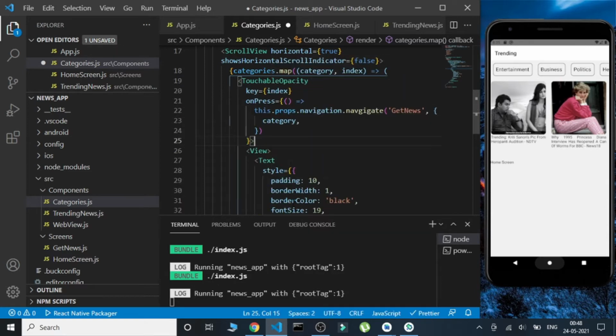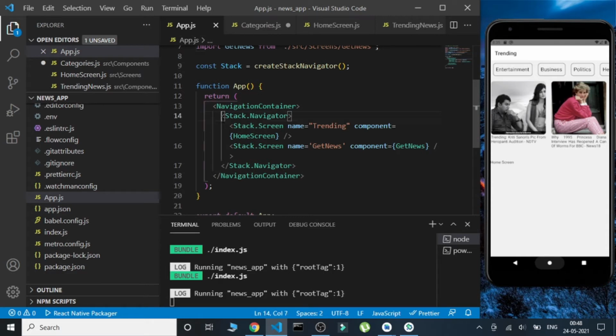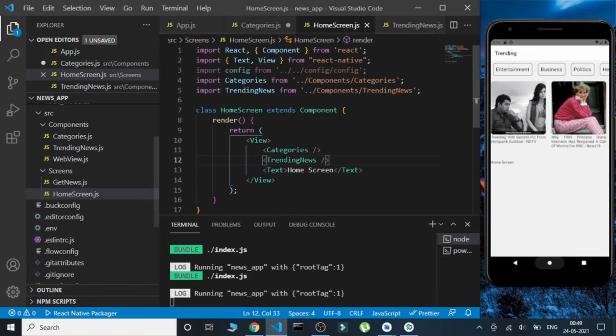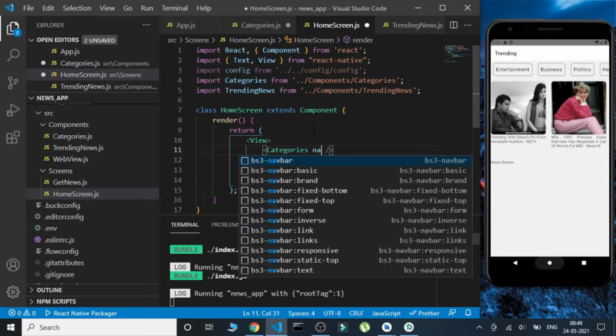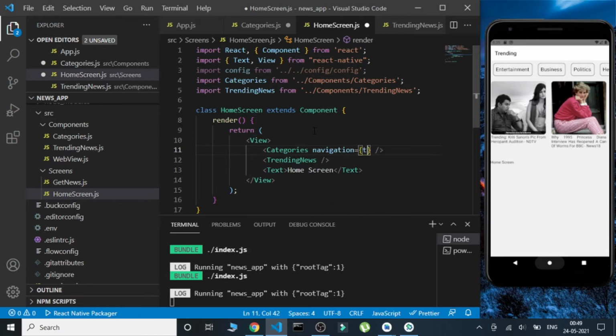But right now there is an issue. We have used this.props.navigation, but this screen doesn't have any prop named navigation. This prop is only present in the screens which we have created inside our stack.navigator. We have this trending news screen, and from this screen we are calling the categories. So if we pass that prop here, we'll get it inside the categories. So we are going to pass this navigation prop here, this.props.navigation. The trending screen has this prop, so we'll pass this to the categories from here.